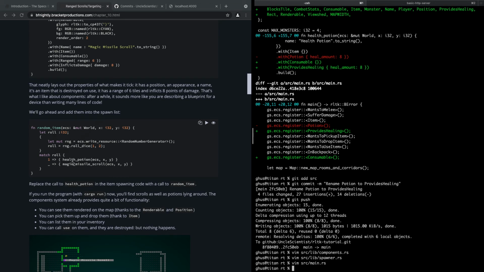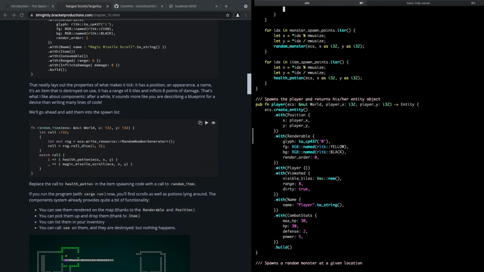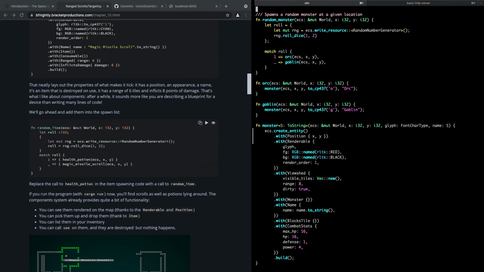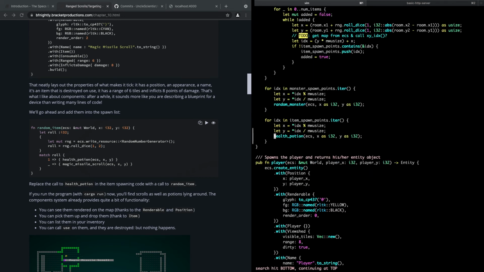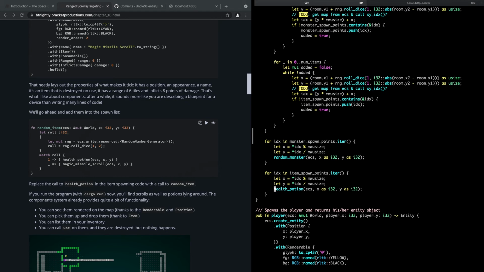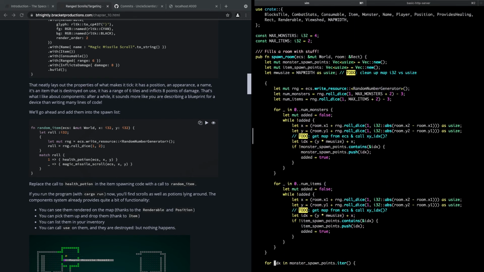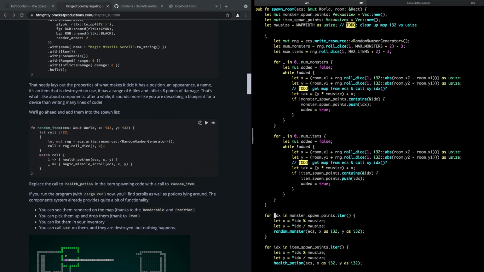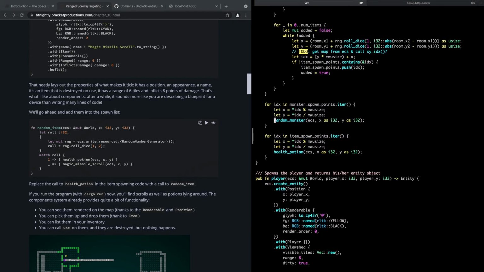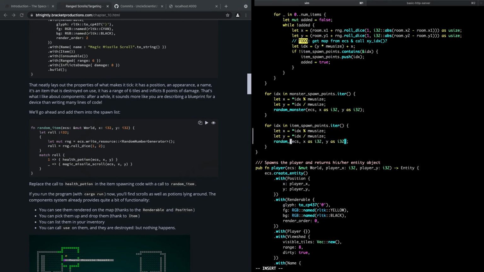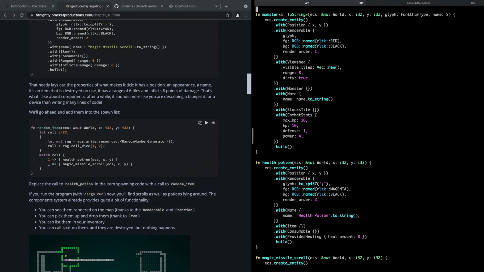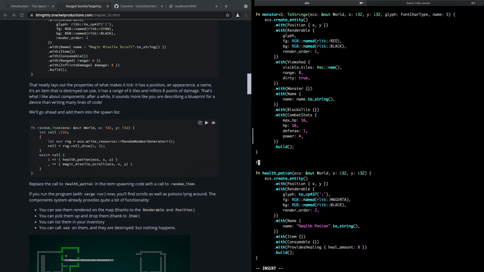So random item. Okay. Guess we're back in spawner. What do we have right now for spawning health potions? This is spawn room. So we have random monster and then health potion. So I guess we're going to change it to random item. Like that. And then we're going to write a new function called random item, which I'll put on top of the other things.